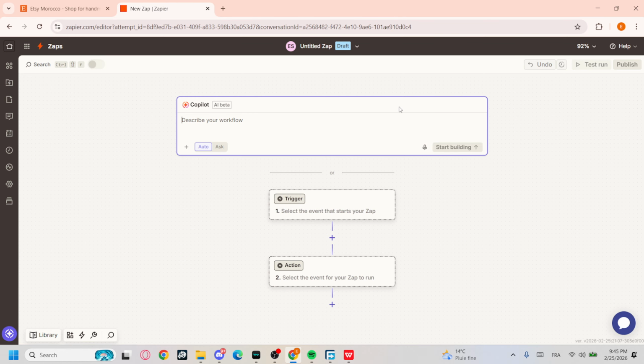So here, you can go with set or build Etsy as a trigger and Google Sheets as an action. Okay, and then all you need to do is to click on start building.